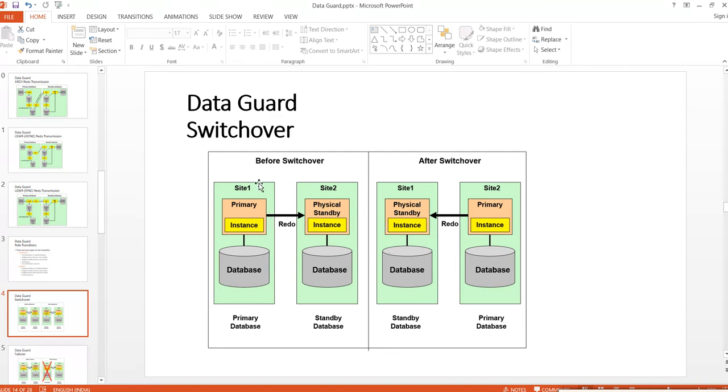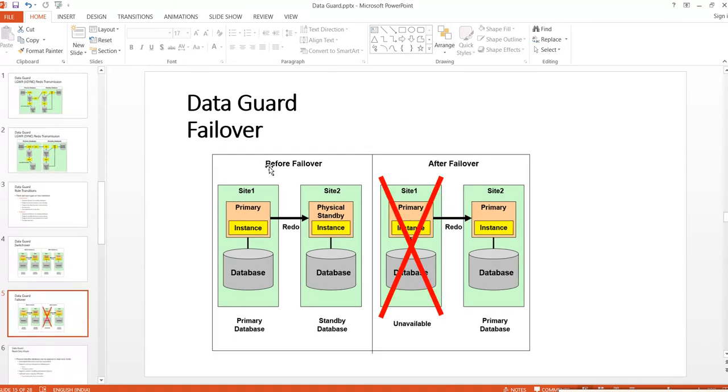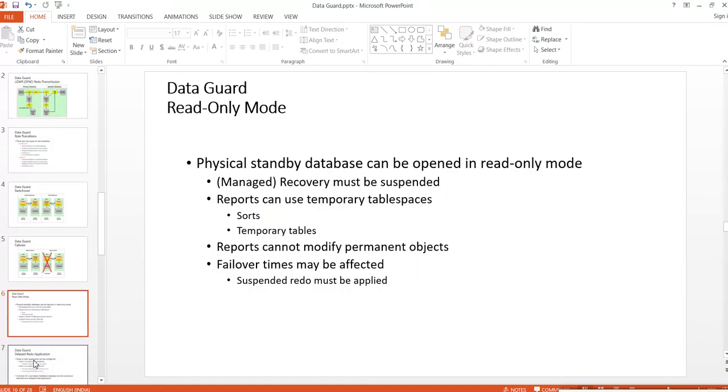See, before switchover it is like this. Site 1 is the primary, site 2 is the standby. After switchover, site 1 becomes a standby and this is the primary. In failover, this is before failover. After failover, site 1, due to some unavailable circumstances, goes down and site 2 becomes the primary. In the switchover, the TO STANDBY value indicates that it is possible to switch the primary to the standby role.